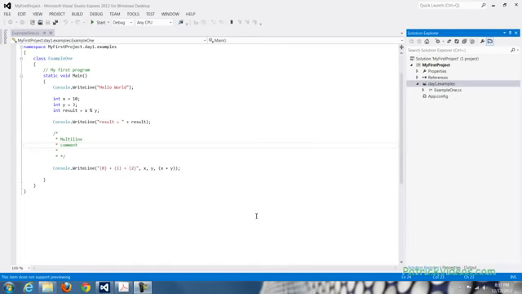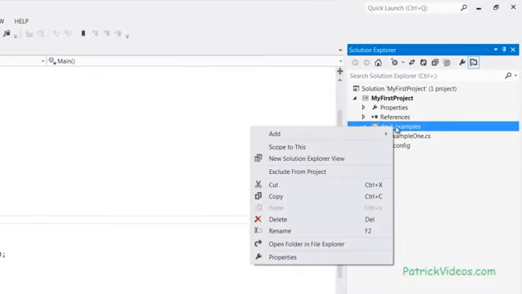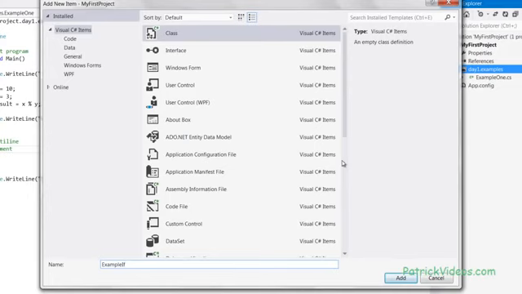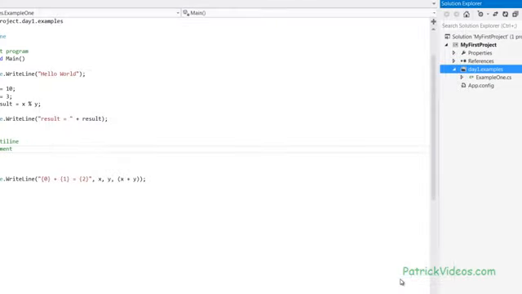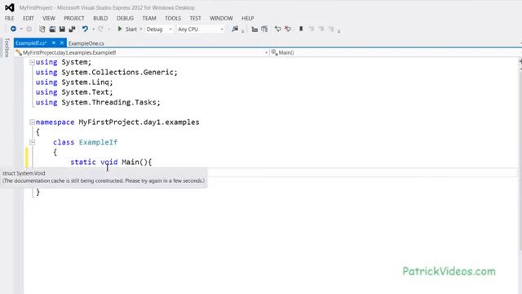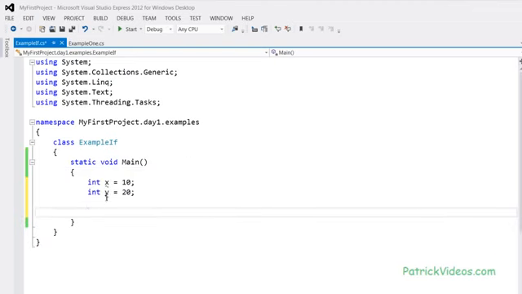Next, let us learn how to create an if statement in C#. So right click on the folder, add class, example if, and over here static void Main, curly brace, press enter, and then close curly brace. I have two variables here, integer x equal to 10 and integer y equal to 20. The syntax of an if statement looks like this.